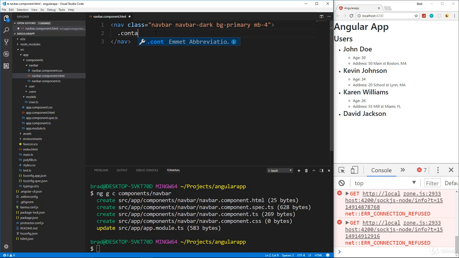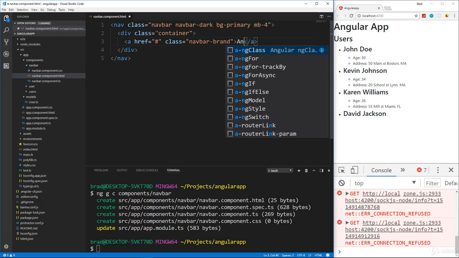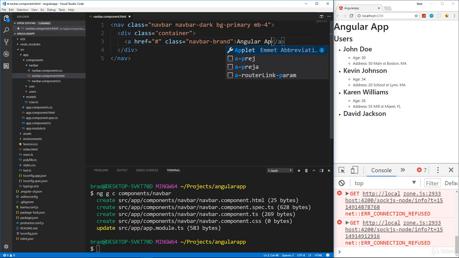All right, then I just want a container class, and then we'll just put the A tag in here with the class of navbar-brand. This we'll just put a hash here, and then for the text, we'll just say Angular app. Okay, so I mean, this is just a sandbox application. It's not really anything that is going to be completely put together.